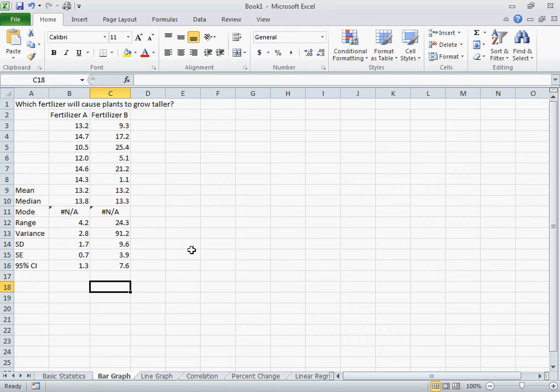Now we're going to make a bar graph. We have the same data that was used previously. I'm going to highlight fertilizer A and B, hold down the control button, and highlight the mean. You'll notice that fertilizer AB is highlighted in blue, and the mean is also highlighted in blue because that's what I want to graph.